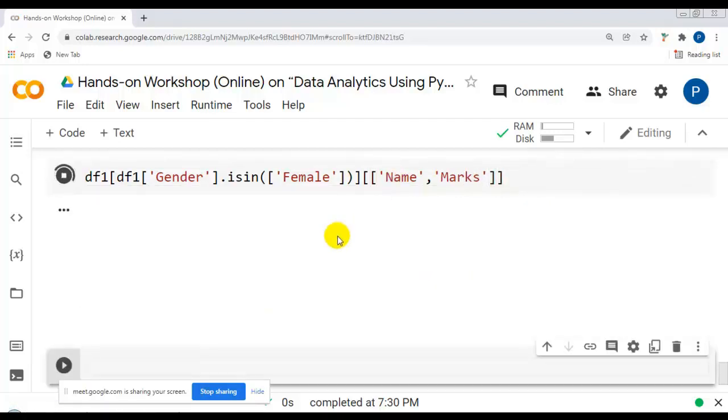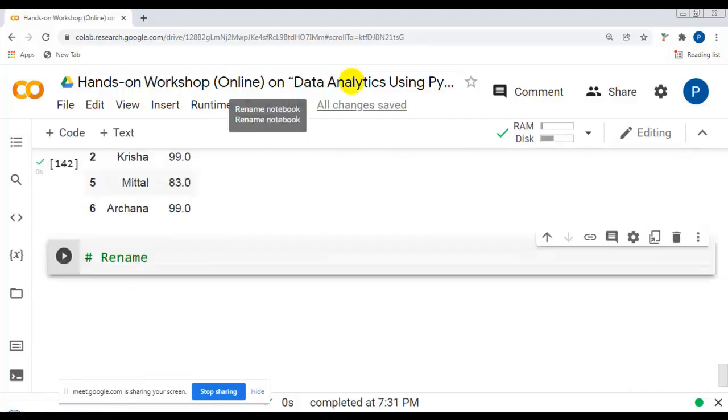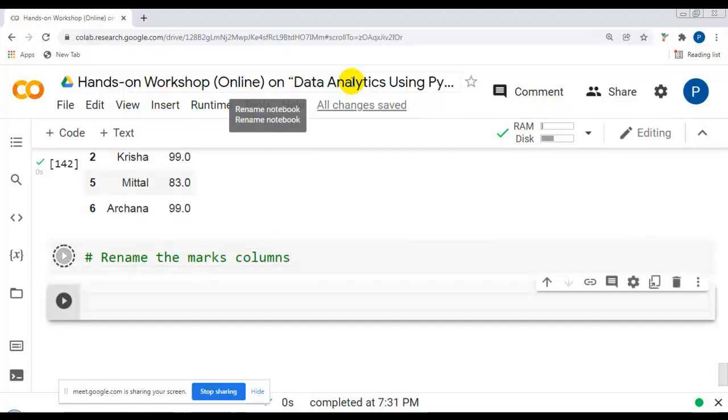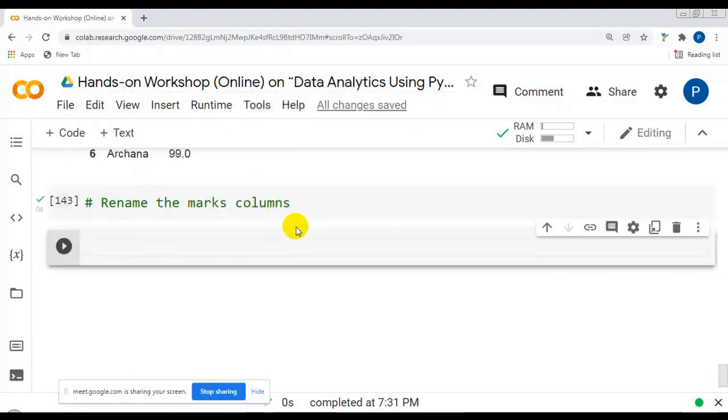Let me execute this cell. You can see that I want to rename the column, right? Because when you download this data set from Kaggle, sometimes you are required to rename the columns. I'm going to rename the marks column to final marks, just for teaching and learning purposes. As per your requirement, you can rename it.